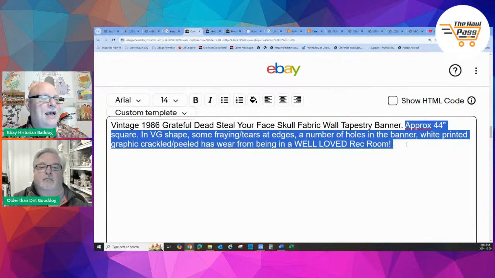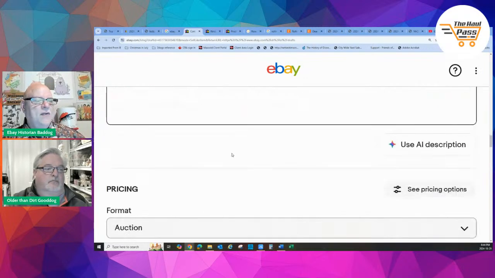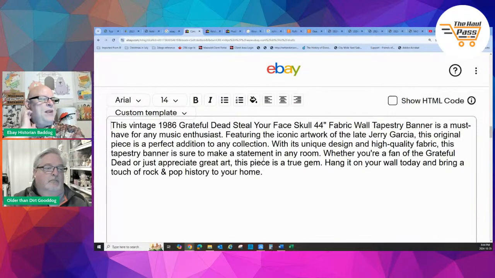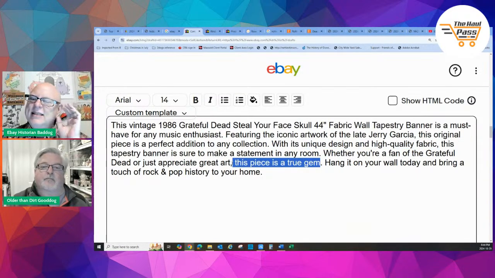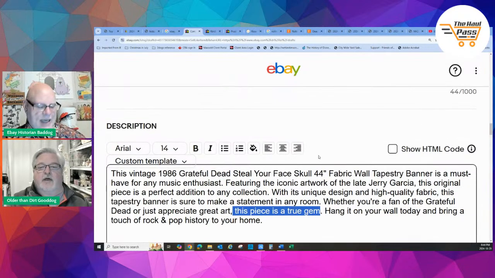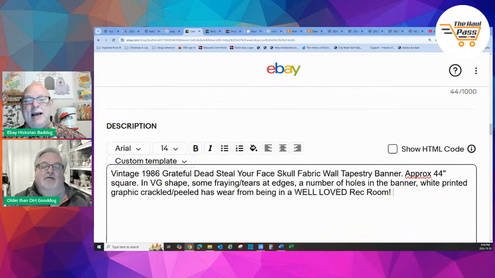That's all I've done. If I wanted to, and I'm going to copy this just in case and see what ends up happening to it, if I wanted to go to an AI description, what am I going to get with this? Featuring the iconic artwork of the late Jerry Garcia, this original piece is perfect for any collection with its unique design and high quality fabric. This is a true gem. This is so ridiculous, right? Hang it on your wall today and bring a touch of rock and pop history to your home. I'm going back to mine.